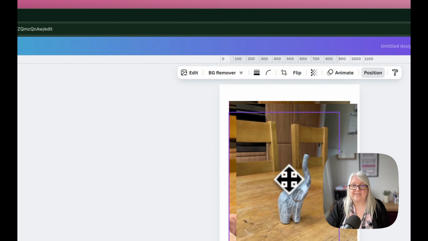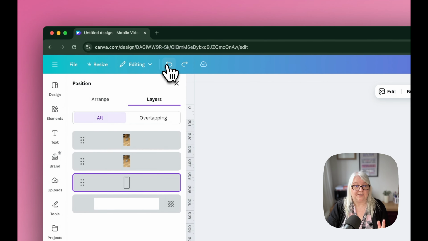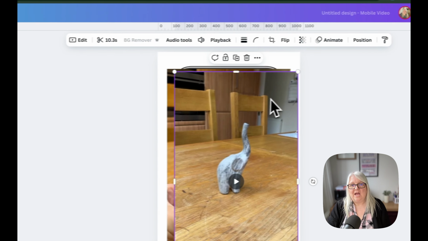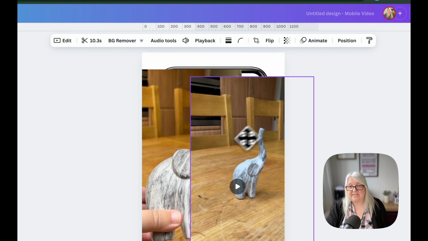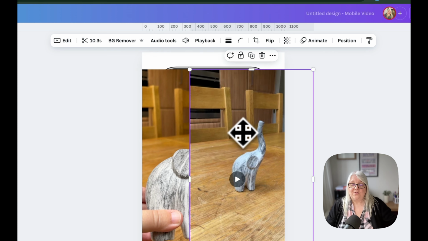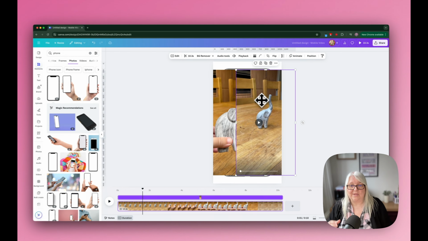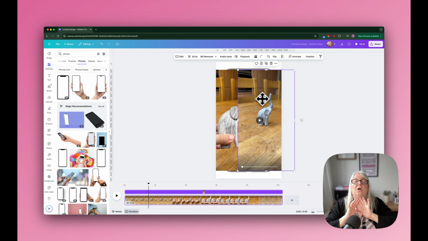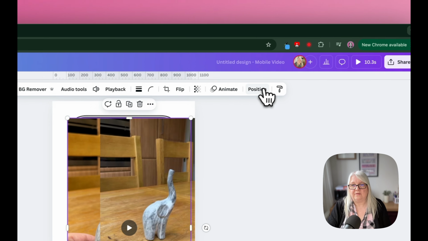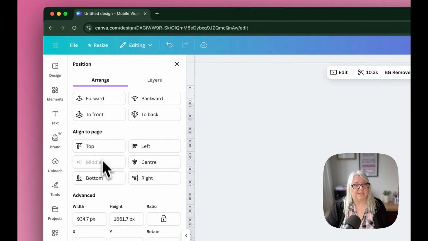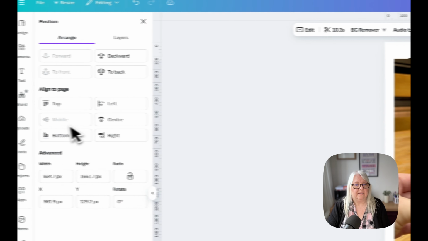Now I've got my 2 video layers. Oh, let me just undo that because I just moved my phone layer. Let me click off. Right. I've got this video layer here and I've got this video layer here. Do not worry. You can see they're at different points in the video at the moment. If you find when you're creating this video that your videos are not in sync when they're playing, it looks a bit weird when you're doing it on Canva. When you download it, they will be matched up perfectly. So don't worry about that. What we're simply going to do is put them both, if I go to position, go back to arrange, put them both in the middle and the center.